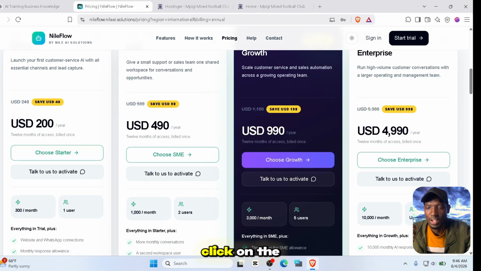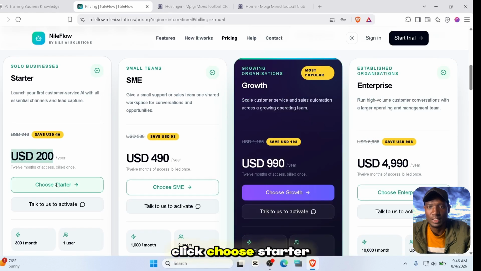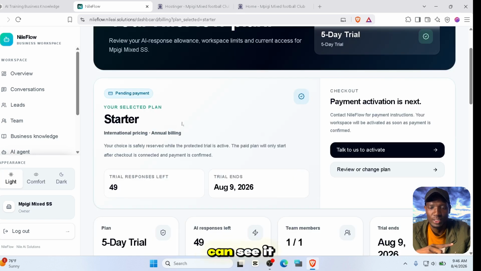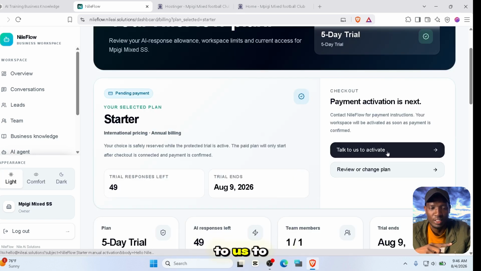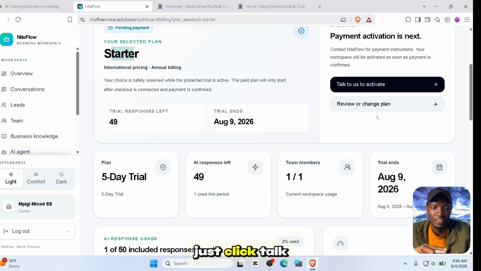When you click international full year, you click choose Starter, and then it will take you back to the dashboard. As you can see, it shows "talk to us to activate", and you can see when the trial ends. So when you click Starter, you just click talk to us to activate.